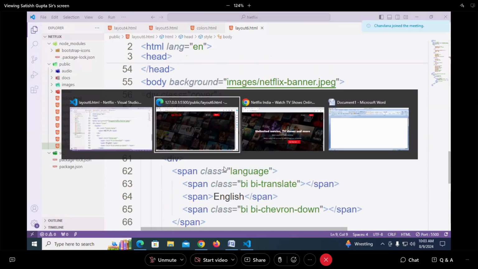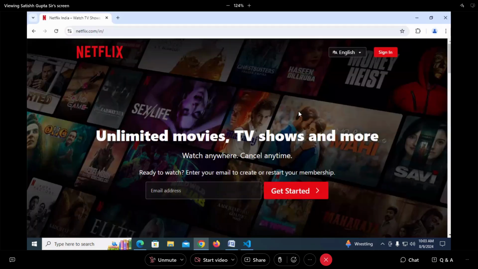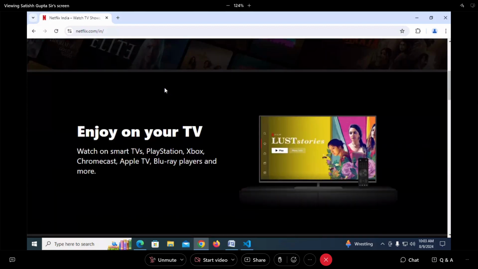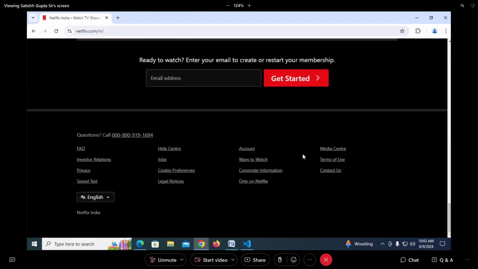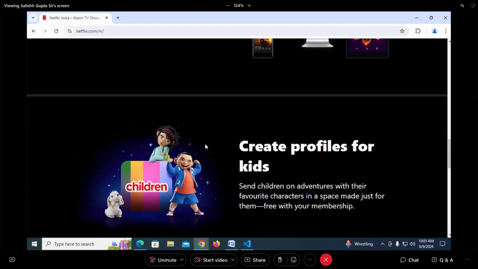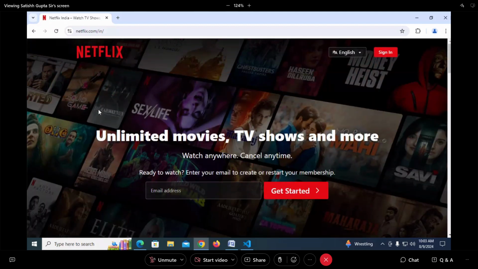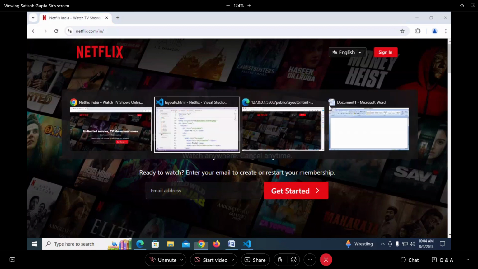Okay, then next, we'll go for this section. This is called as what here? Section. This is called as a header, and this is called as what? Footer. And between the header and footer, whatever content you see, that is called as section. So what are header, footer, section? These are called which elements? Semantic elements.